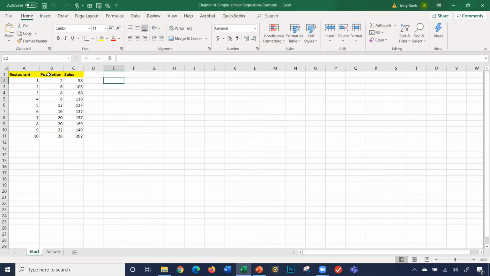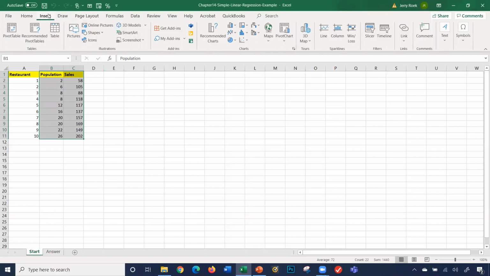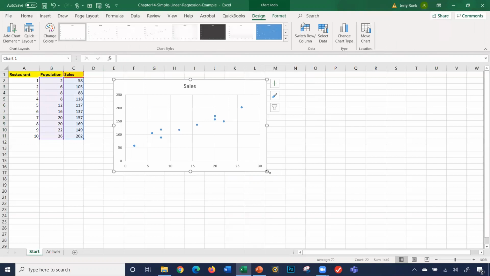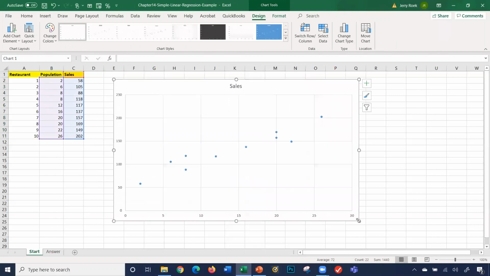I'm going to select my population and sales. I'm going to click insert, and in the charts here, I'm going to click the drop down and click the scatter chart. As you can see, I'll move it over, make it a little larger. You can see it's plotting each of the populations in relationship to the sales.